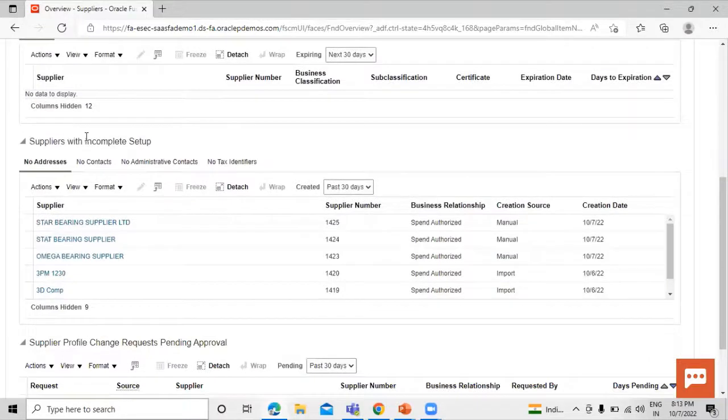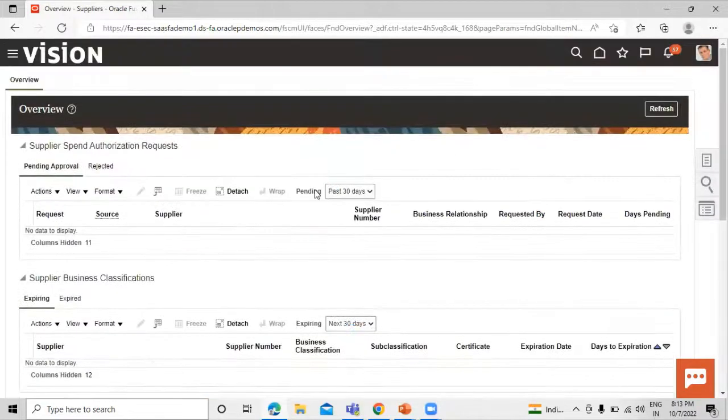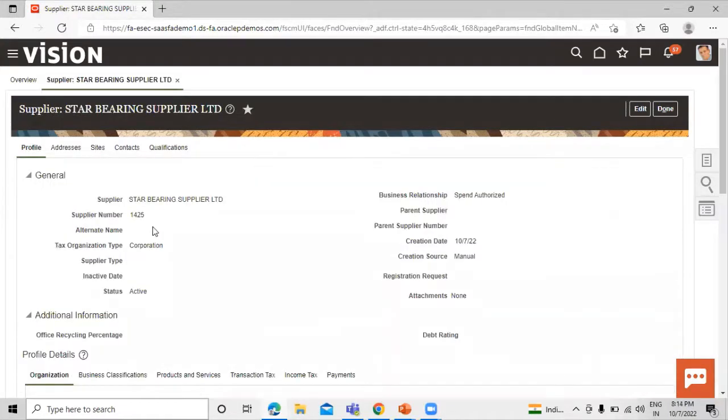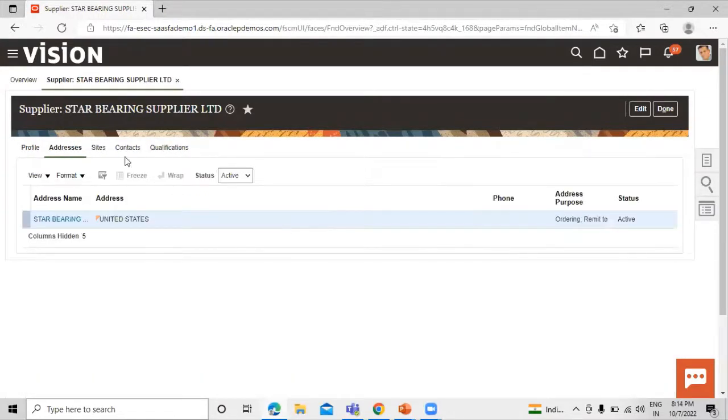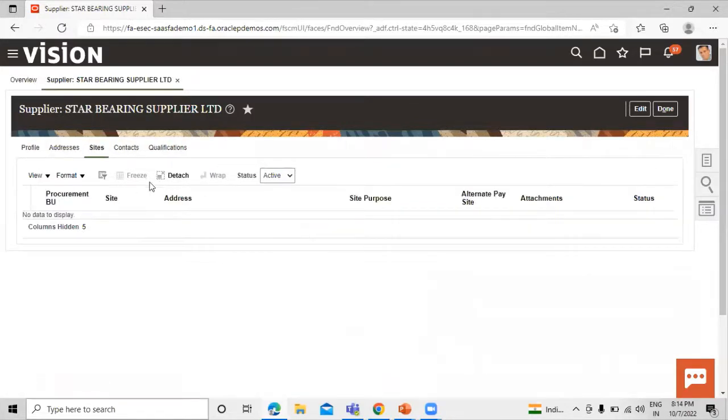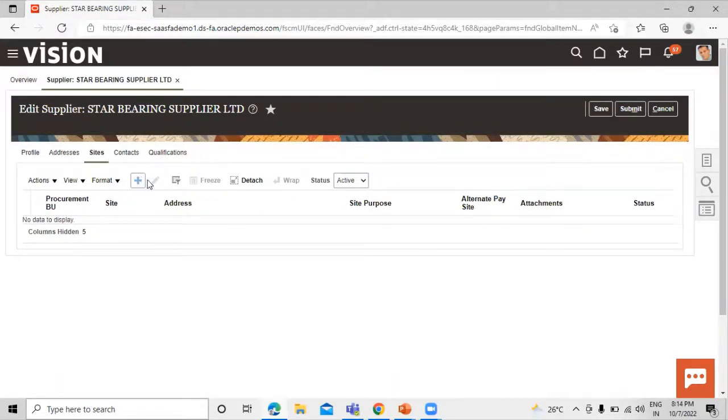Now let's go to our suppliers with incomplete setups. Click on this Star Bearing Supplier. So this is our profile, and this is our address. Click on sites. Site is not enabled. Click on this edit, and you can see it gets enabled over here.